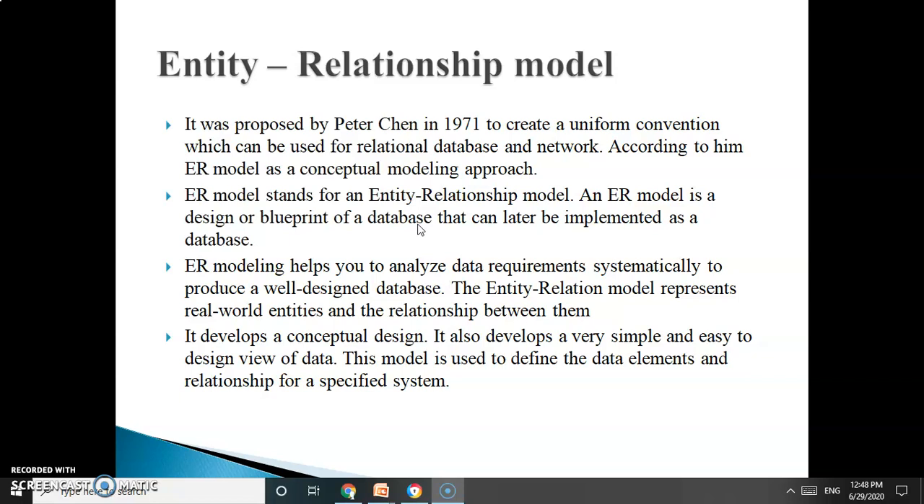ER modeling helps you to analyze data requirements systematically to produce a well-designed database. The entity relationship model represents real-world entities and the relationship between them.